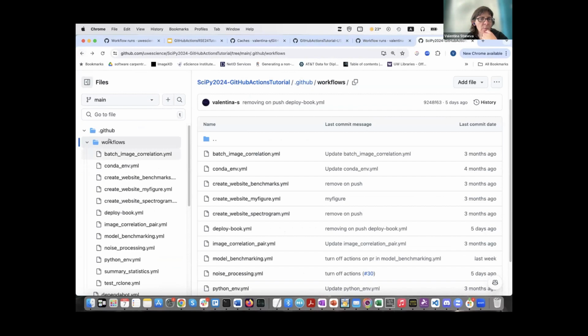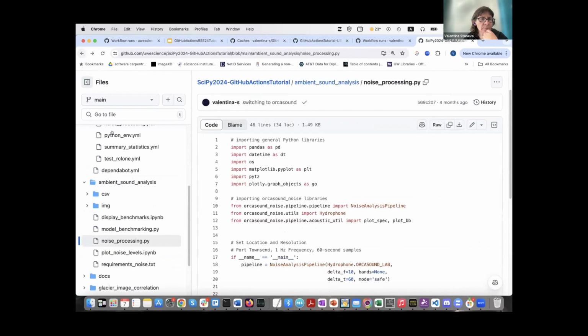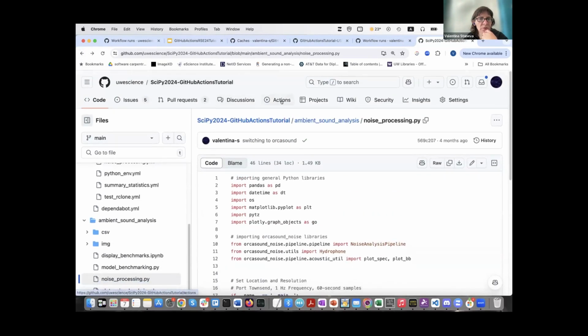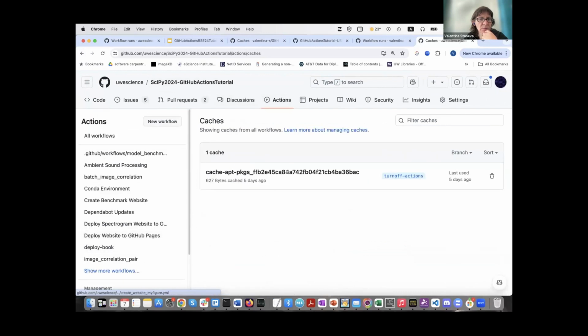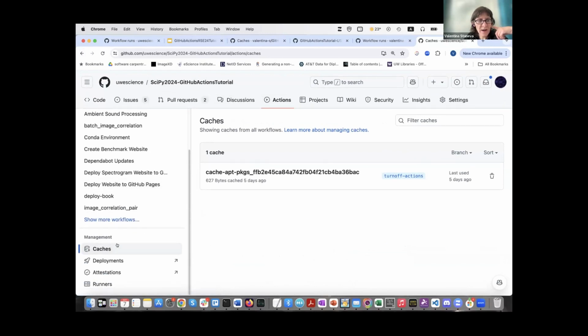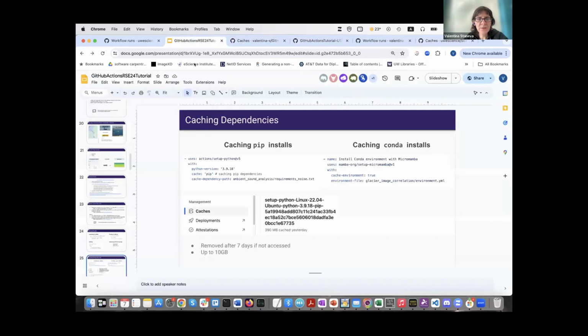Let's see. They may have removed those. So I should go to actions. Caches. Here I have some cache stored. So I guess some apt packages that I ran earlier. So here you can find your caches, and it could be the Conda setup, could be the Python setup, or could be something else. There are several ways that you can cache things.